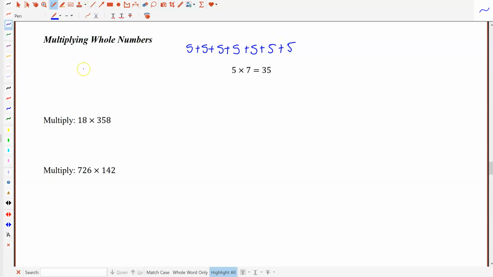Okay. So that is one of the representations of multiplication: if I'm repeatedly adding the same number to itself, I can rewrite the operation as a multiplication problem. In a multiplication problem, the two things that I'm multiplying together are called the factors, and the thing that I get out of a multiplication problem, in this case the 35, would be called the product.